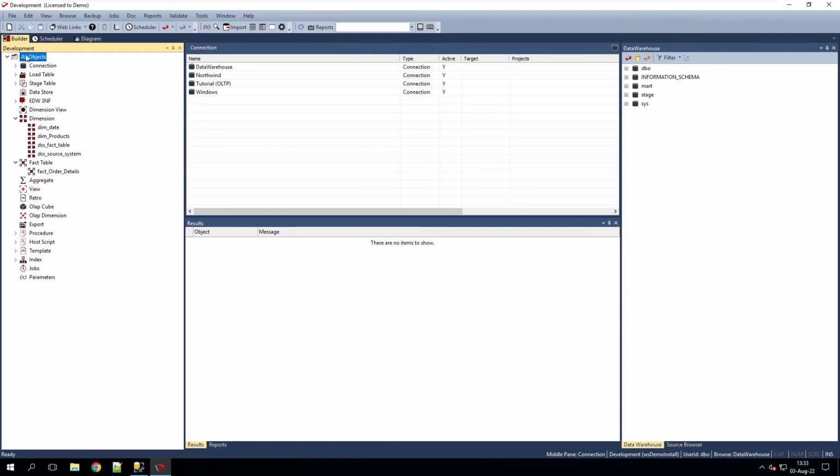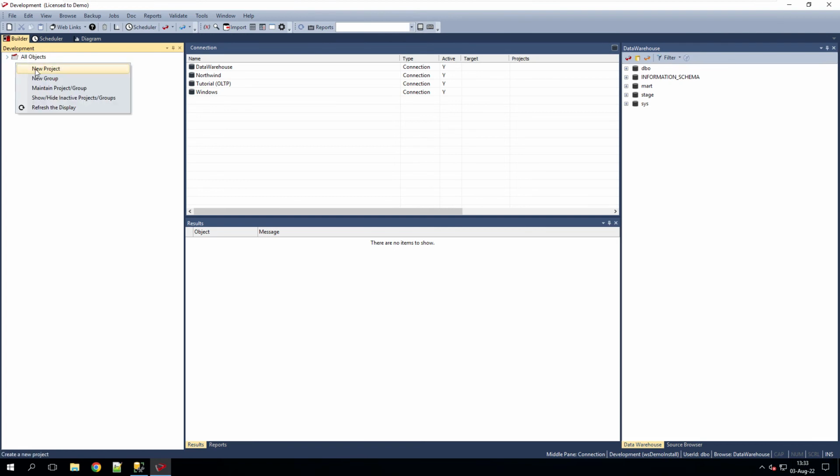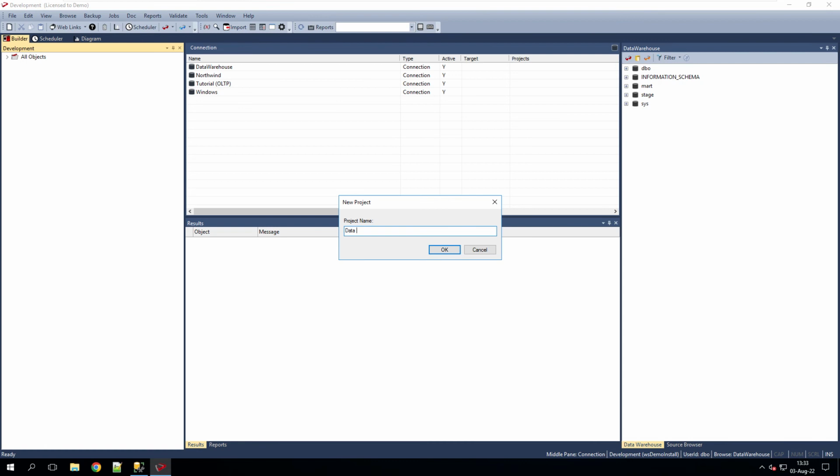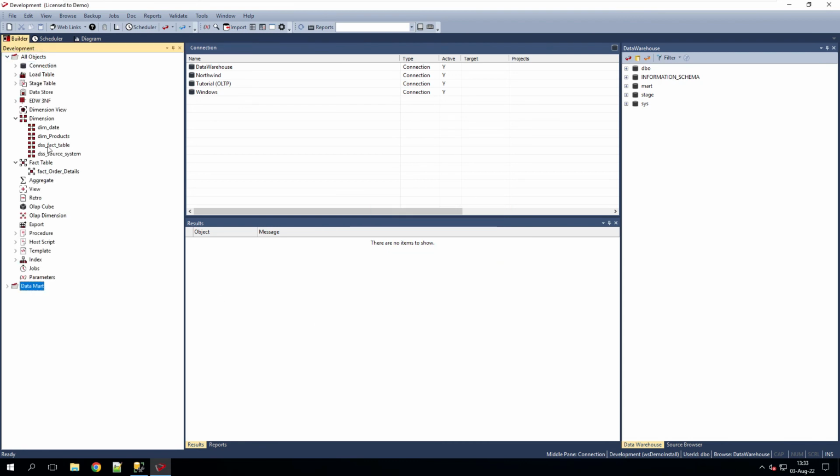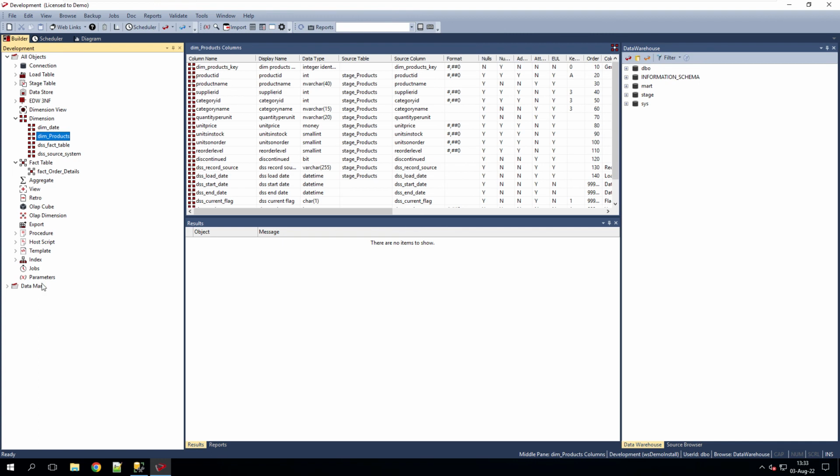I would like to first create a project and include all of those objects into that project. Do that by right-clicking project, calling it my data mart, and dragging and dropping the objects that need to go in there.